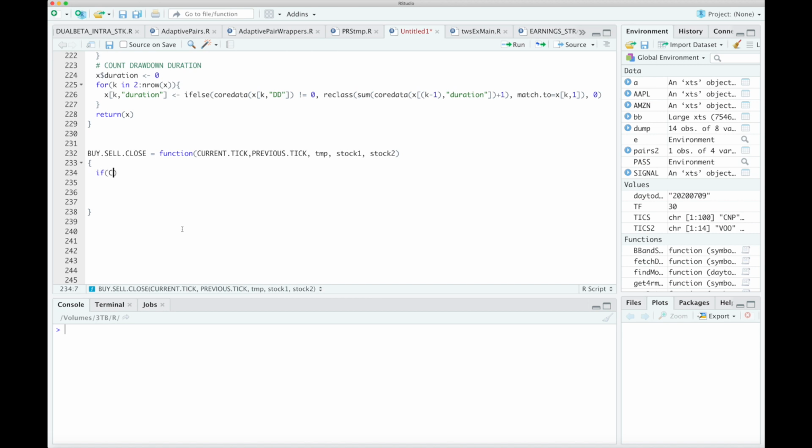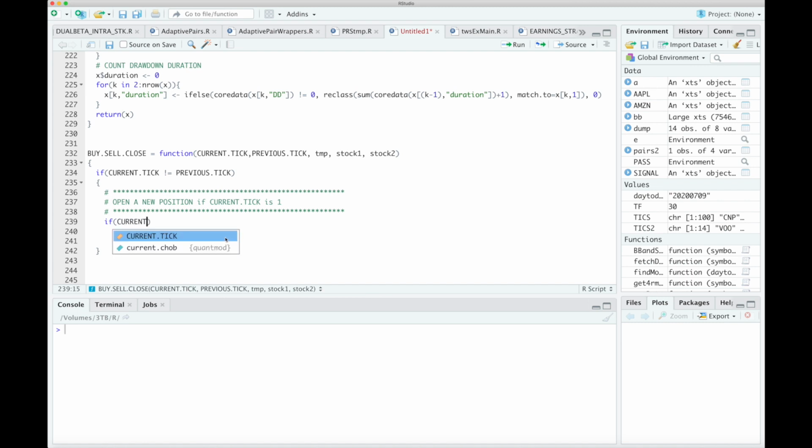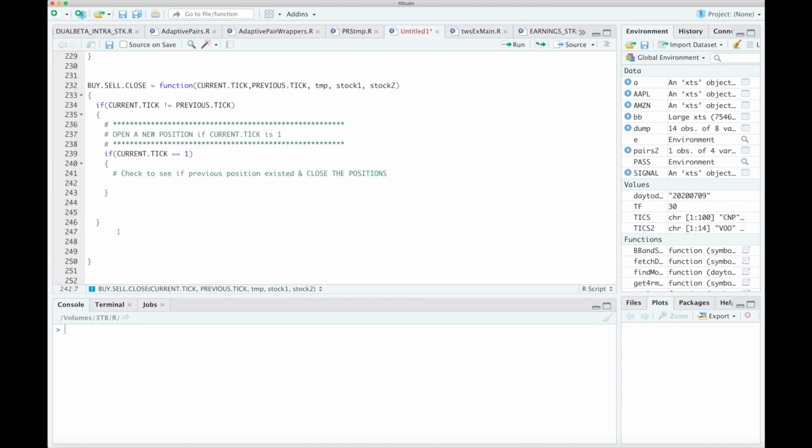Alright, so if our current tick does not equal our previous tick, I'm going to open a position if our current signal is 1 and the previous signal is 0, or it differs. So if the current tick is equal to 1, I'm going to check to see if previous positions existed. It'll be a rare case, but say the spread goes past the upper band, and then in the next bar it goes all the way down to the lower band, so we need to check.